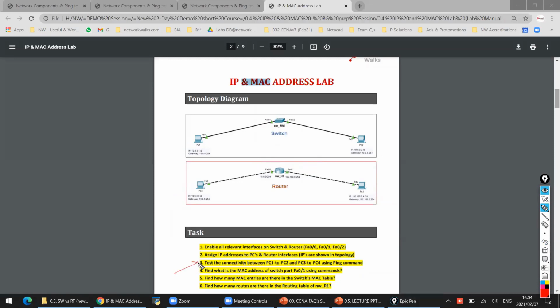Then we have to test the connectivity. Number 3, between PC1 and the other PC: after we set the IP addresses, we should ping from here to here, through the router, and it should be successful if our configuration is correct. Then we have to find the MAC address of FA0/1, the physical address of this switch port. Then we have to find how many MAC address entries there are, and how many routes are in this router. So all these 6 tasks we have to do one by one, using the Packet Tracer lab file.